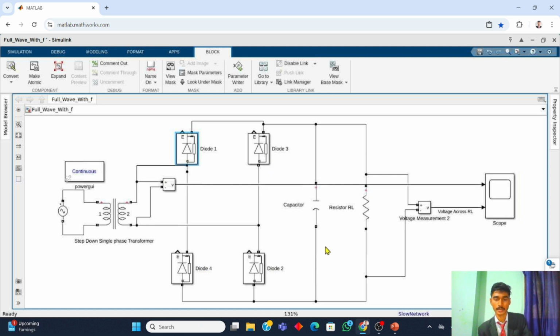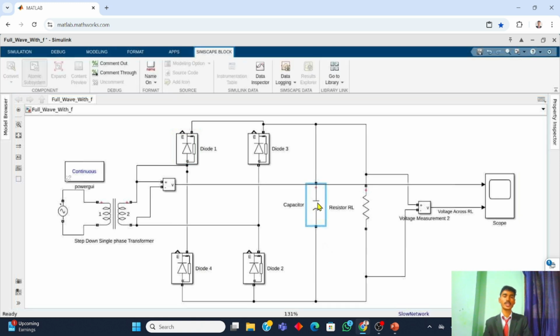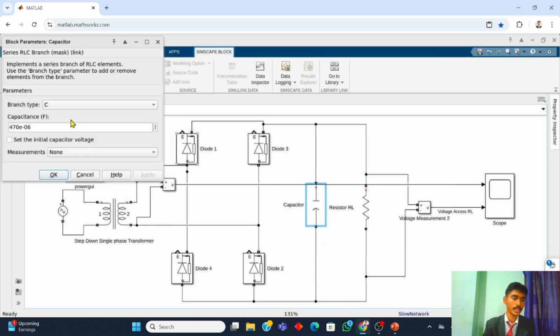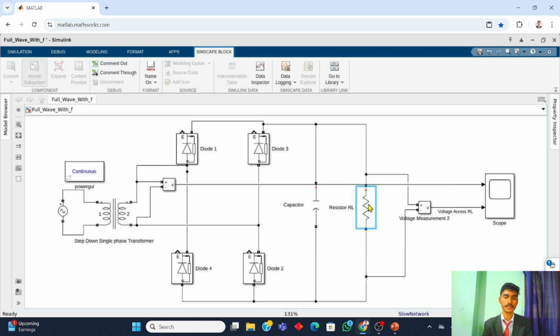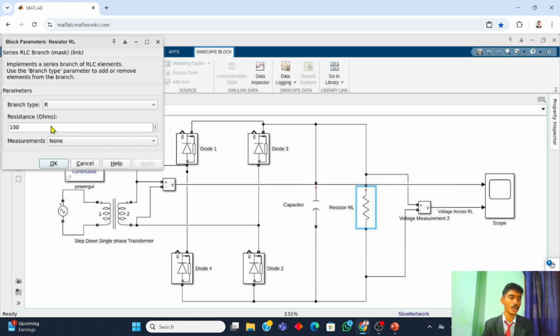It is our capacitor. We set the parameter of the capacitor. It is 470 E minus 6. It is used as a filter component in the full wave bridge rectifier simulation. Now it is our R load. The R load rating is 100 ohms.